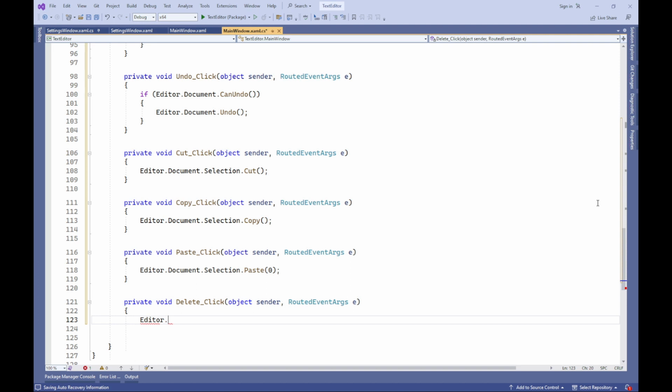Private void Paste_Click. This method is triggered when the user clicks the paste button in your application. It pastes the text from the clipboard into the text editor at the current selection. editor.Document.Selection.Paste.